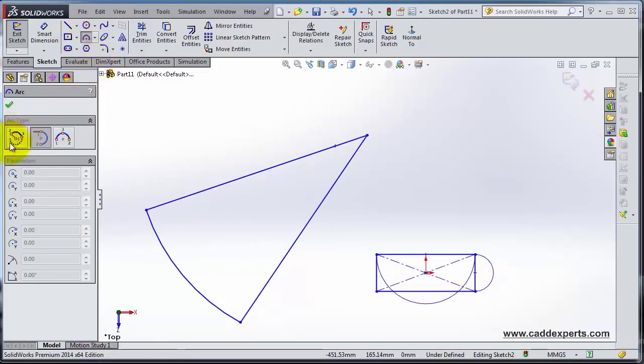And you have a third type where you can choose your center point, then start to draw an arc from that center point.